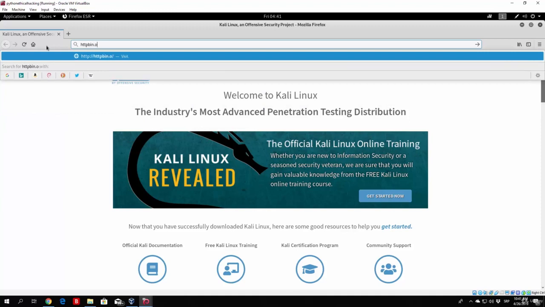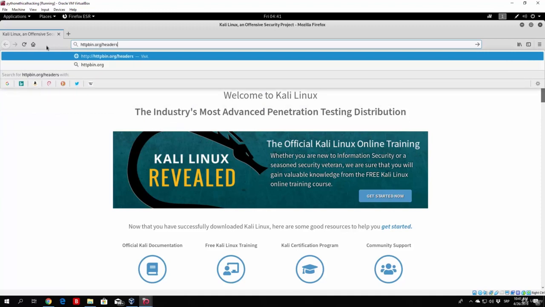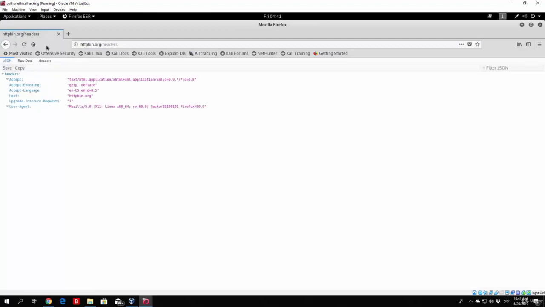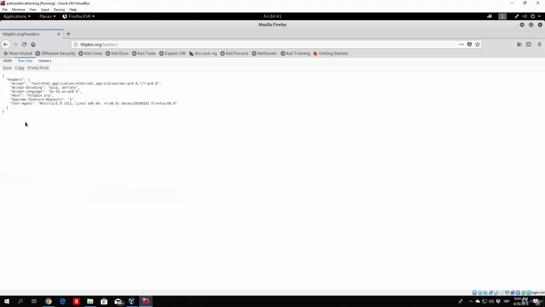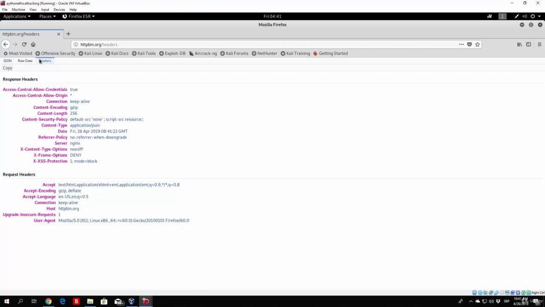So, httpbin.org/headers. What this website will basically do is show you what your request looks like. So you can see right here, you can either check the headers themselves like this, the request and the response header, the raw data, and you can also check it in the JSON format if you like.